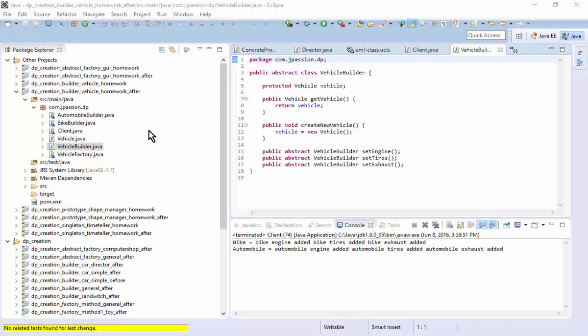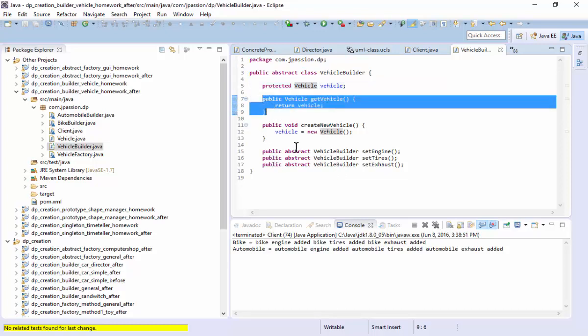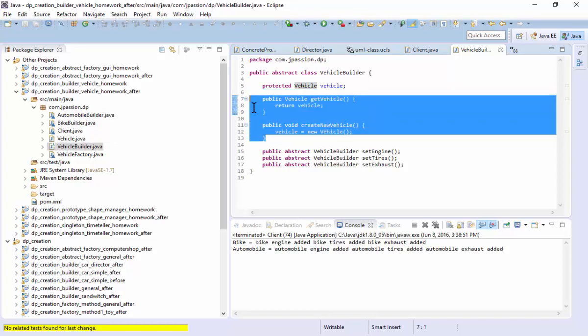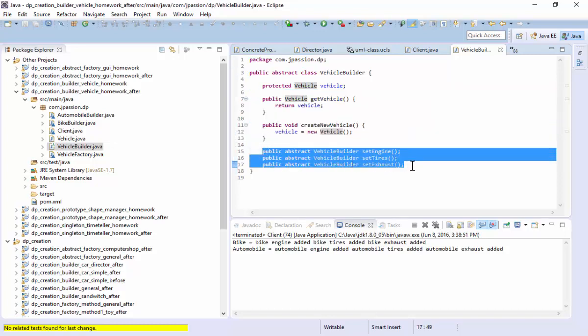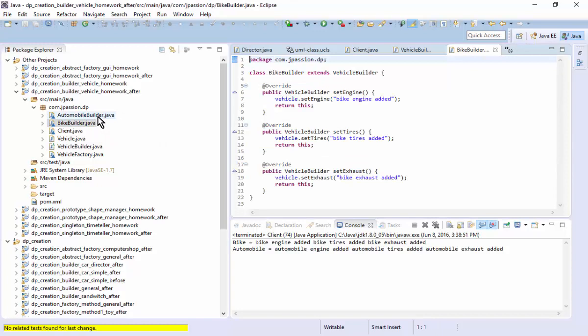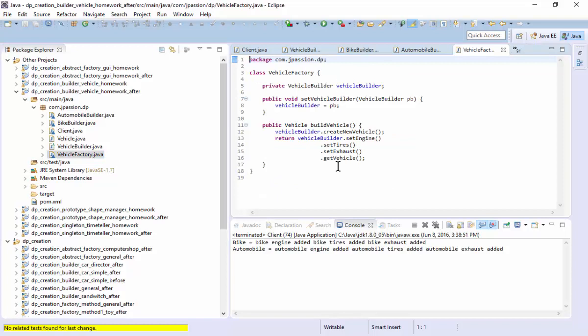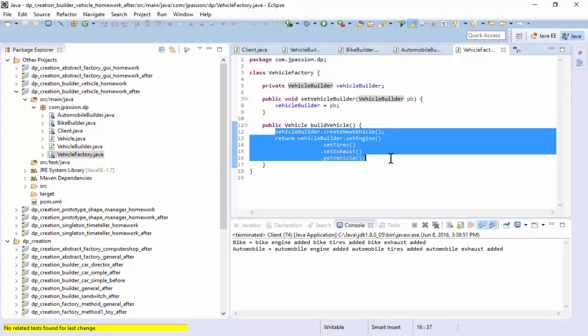So this is the end result. Basically we have a vehicle builder, which is the abstract type. It basically creates a vehicle, and it has a get vehicle method and a create vehicle method. Then we have abstract methods, which are implemented differently depending on whether you are building a bike or an automobile. And then we have a vehicle factory, which is the director class, injected with the vehicle builder, and it builds the vehicles using the builder object.